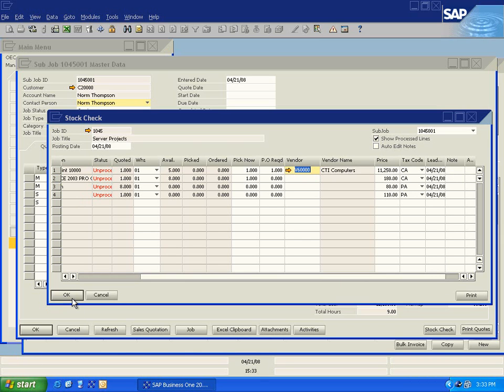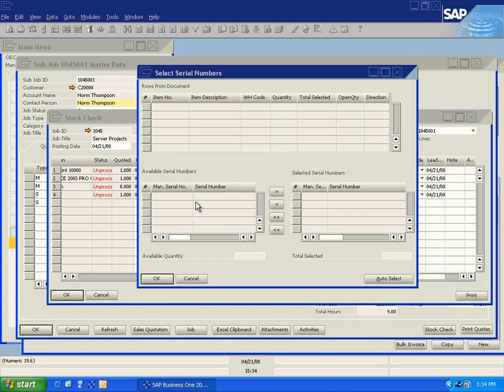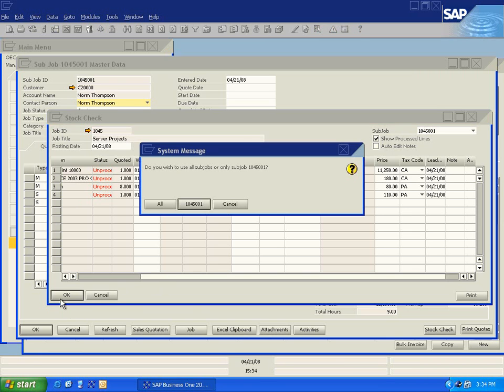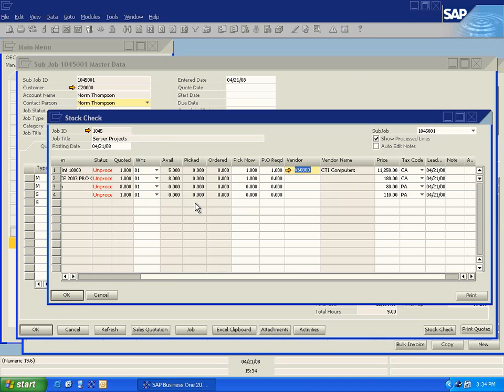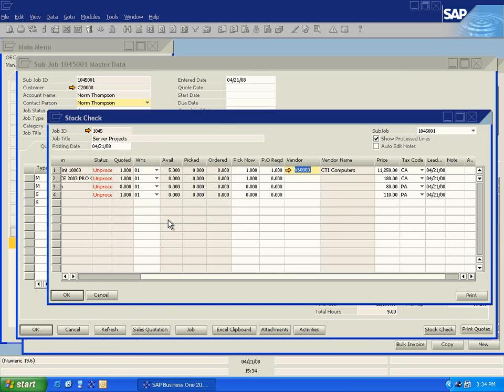Once we click OK, the system wants to know if we want to use all the sub-jobs or just this job in order to compare our quantities available to. We'll just select this job. In this particular case, this job also relates to serialized items, so we'll just go ahead and choose one of these to get on to the next screen. And we'll say OK. And it's already created the stock transfer to get the materials and has created purchase order number 24 to place the order.